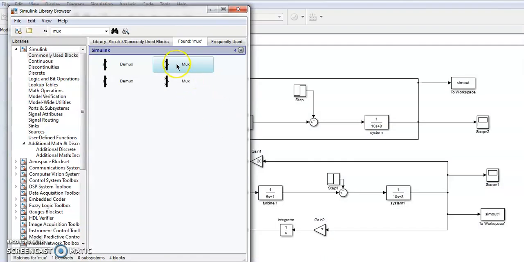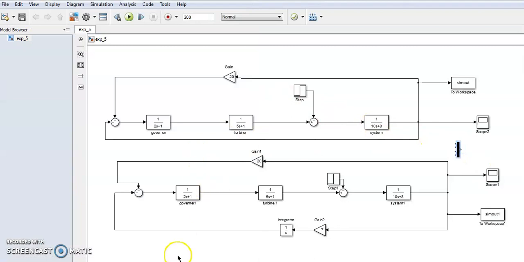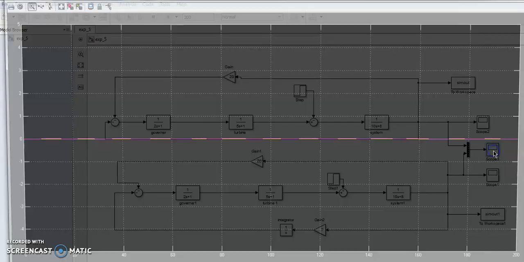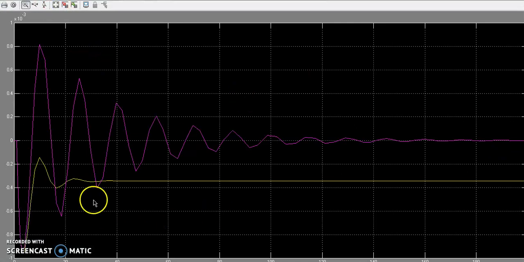You can make a simple circuit by connecting these blocks. Also, you can observe a scope output like this. So this is the output without integral controller and this is the output with integral controller.